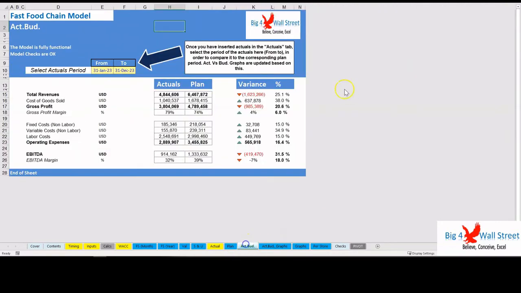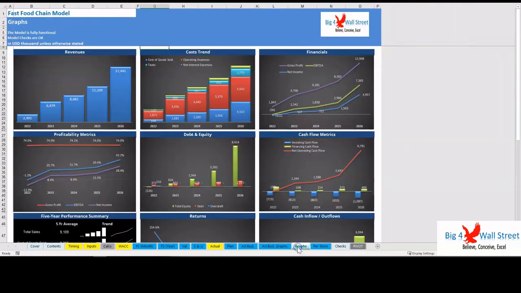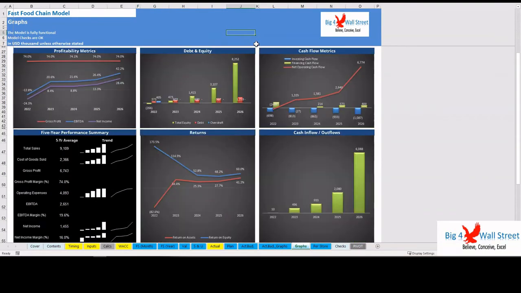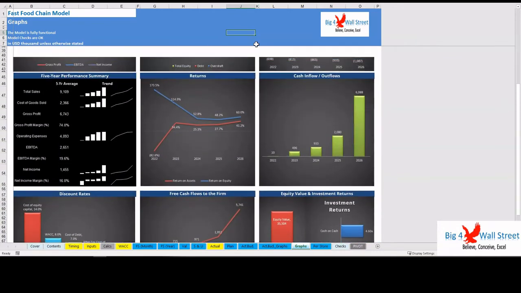In the Actual versus Budget tab, the user can select the period he desires to compare actuals with planned values. The comparison of the actuals versus planned values in terms of absolute and percentage variation is presented in the columns K and M. The same comparison with a graphical representation can be found on the next tab with the Actual versus Budget graphs. The most important business and financial KPIs in the Graphs tab. For example, revenues, costs, financials, profitability, debt and equity, cash flows as well as discount rates, valuation and returns.